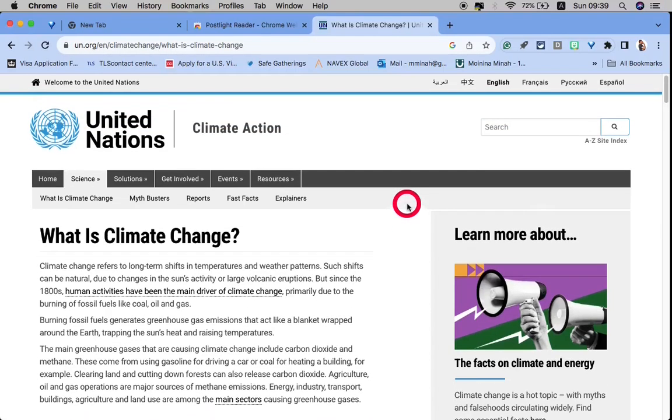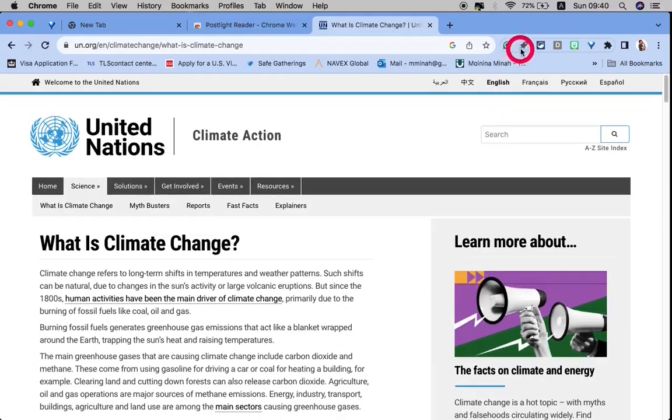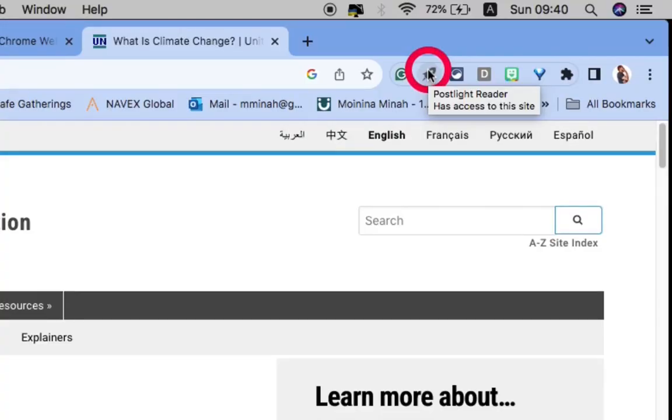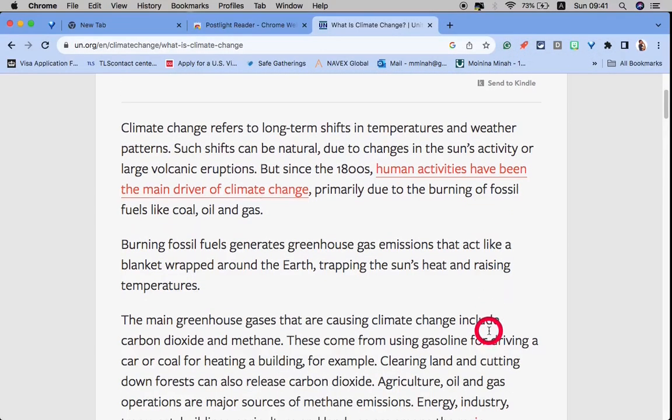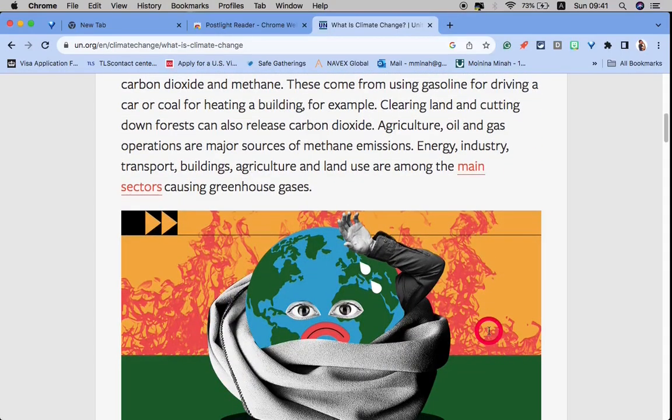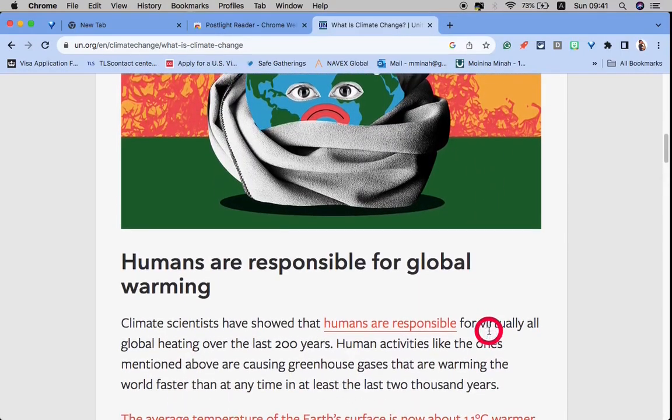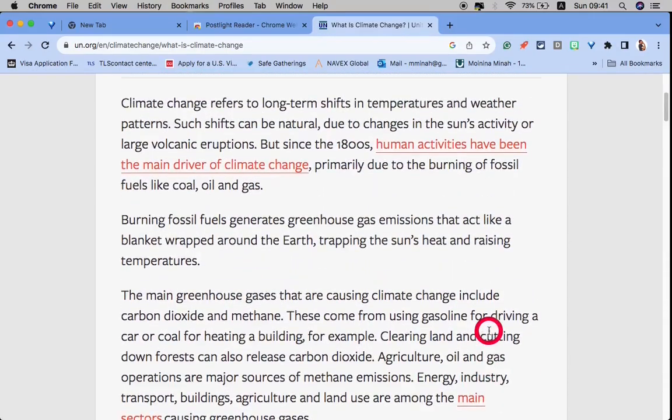Say no more. Say, for example, you want to read this article on climate actions. If you look around for a second, you'll notice a lot of distracting content that will not allow you to focus on the main content. However, if you enable Postlight Reader extension on this web page, Postlight Reader immediately eliminates ads and distractions and places the text into a format that mirrors an e-reader.